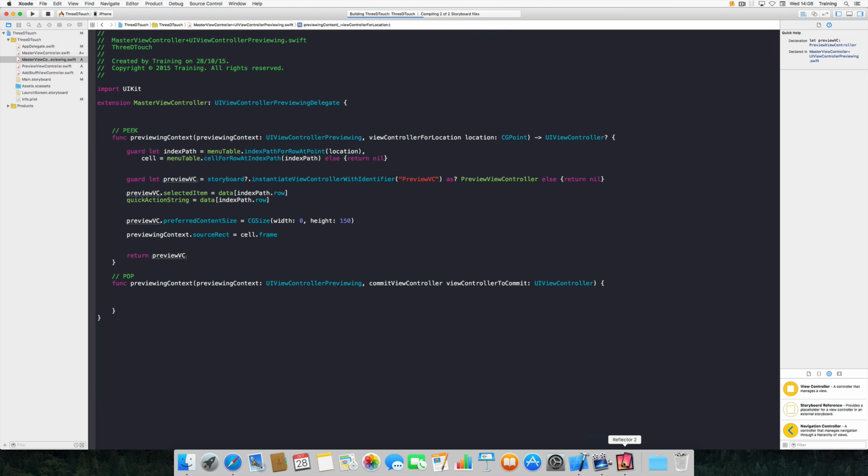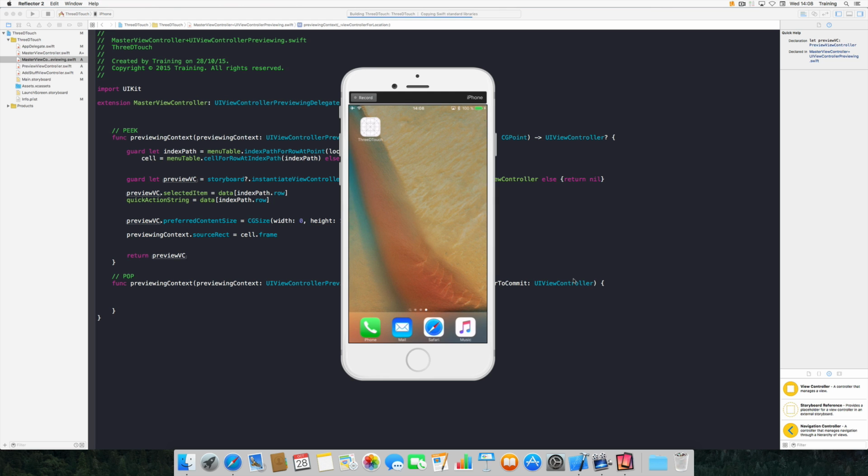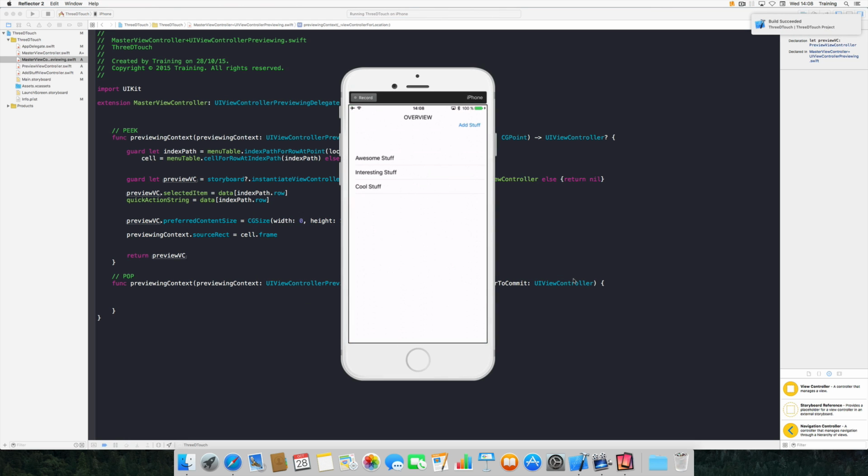All right, now we can give this a try. Simply run it. Let's have a look and see what it does or doesn't. So there we are. We have our table view, and once I press harder on it, we will get our preview. But when I press even harder, we don't pop to the appropriate view controller.